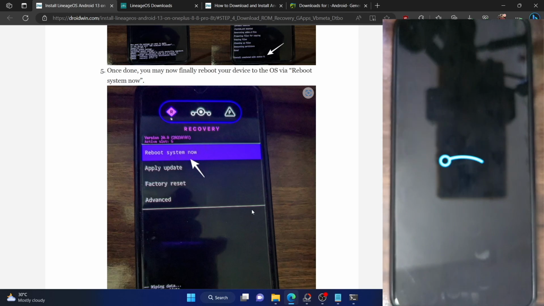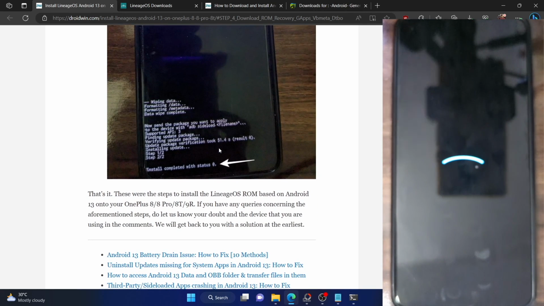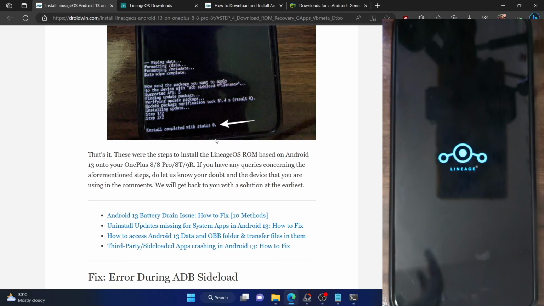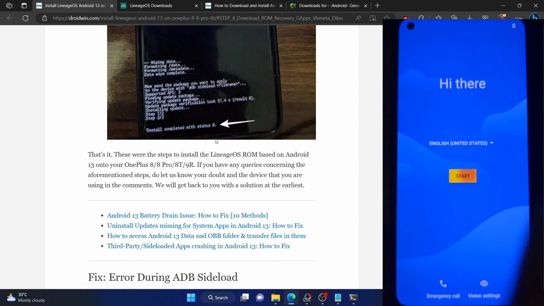So all this is for the first time delay. From subsequent time, it will not take that much longer and your phone will boot to the OS within a few seconds from the subsequent boot up. So let's now wait for a few more seconds and then we'll proceed ahead. And as you could see, the boot animation is now complete.